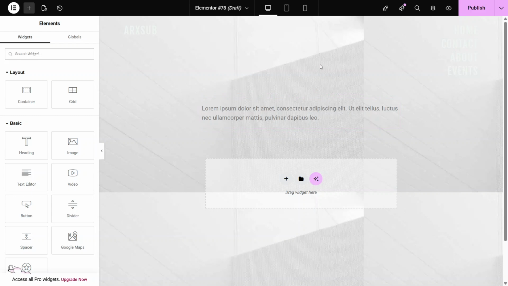First, open the Elementor editor for any page on your WordPress site. You can do this from your WordPress dashboard by going to the page you want to edit and clicking the option to edit with Elementor. This will load the visual editor where you can design your page in real time.